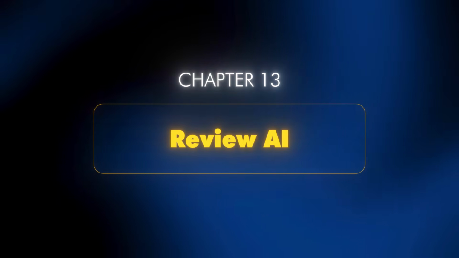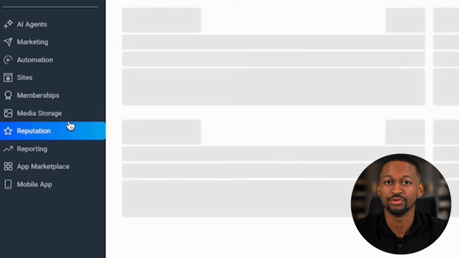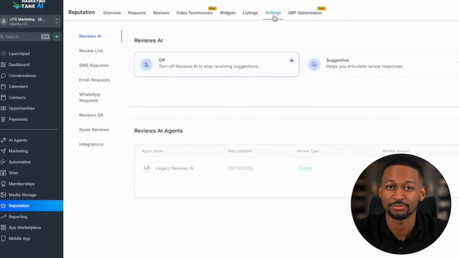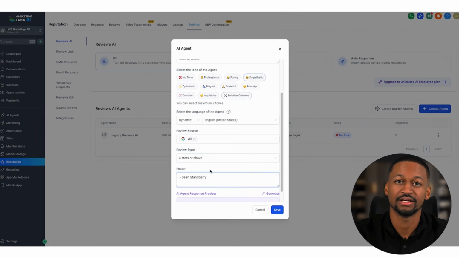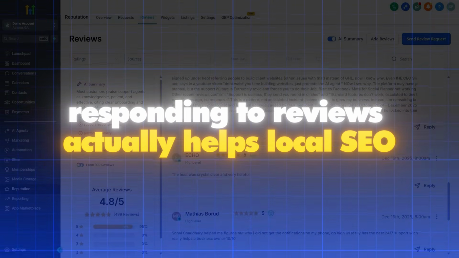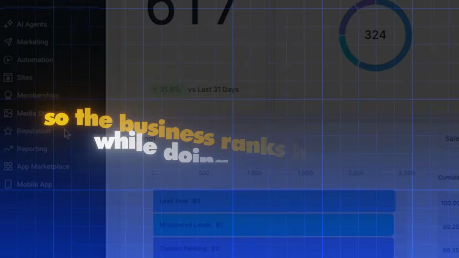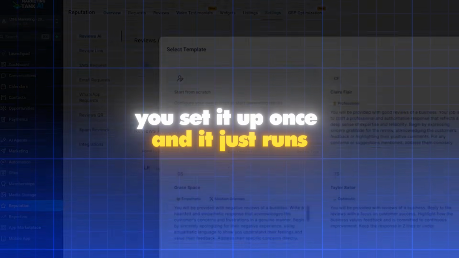Chapter 13, Review AI. This one runs your reputation on autopilot. It responds to reviews automatically on Google and Facebook, wherever they come in. Good reviews get thanked and bad ones get a calm, professional reply instead of an emotional one. And here's the bonus. Responding to reviews actually helps local SEO, so the business ranks higher while doing nothing. You set it up once and it just runs.